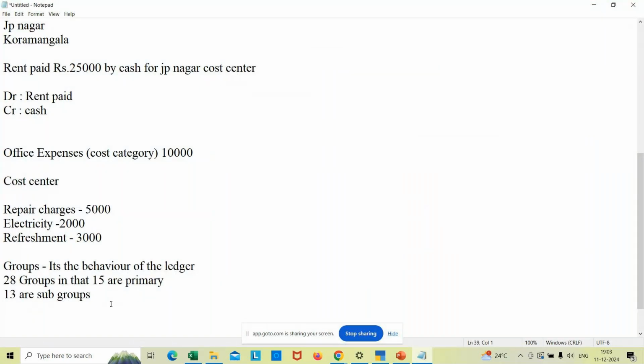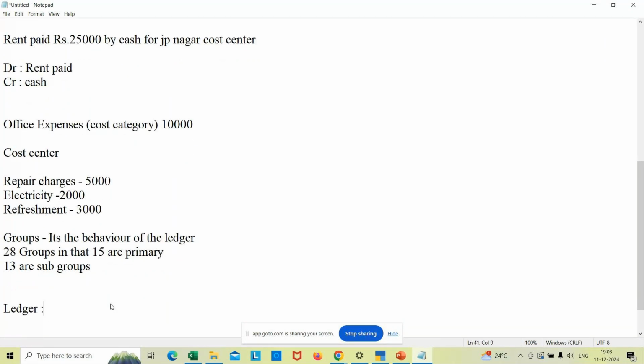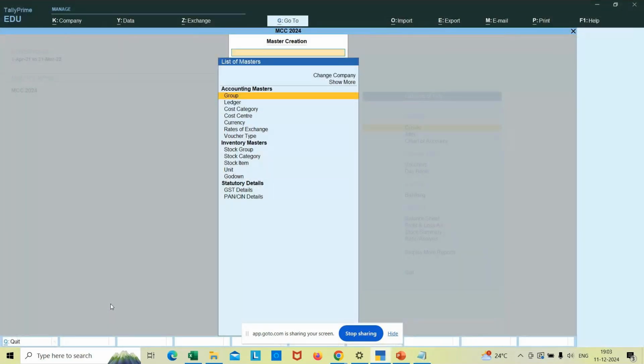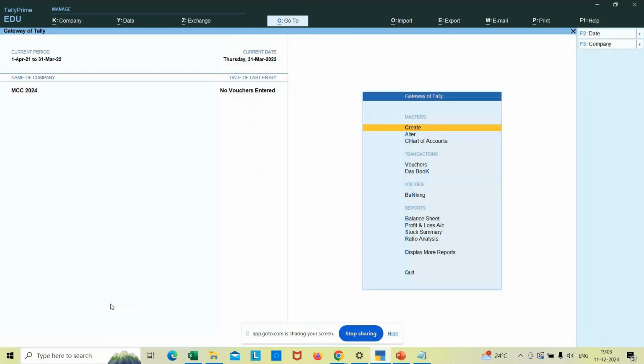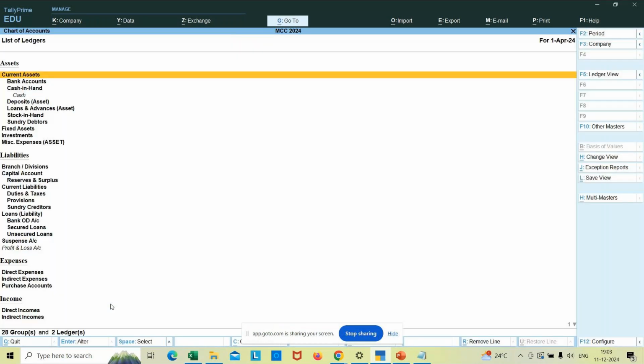Okay. So ledger is head of an account. And by default, Tally will also create the ledger. Again, to see the ledger, we should go to Chart of Accounts, Ledgers. So I'm not getting the proper ledger here. On the right side, you can see F5 is there. That is a ledger view.